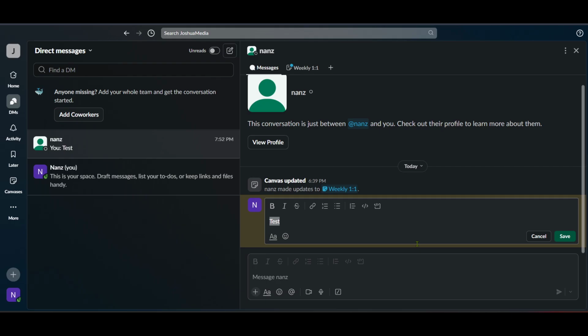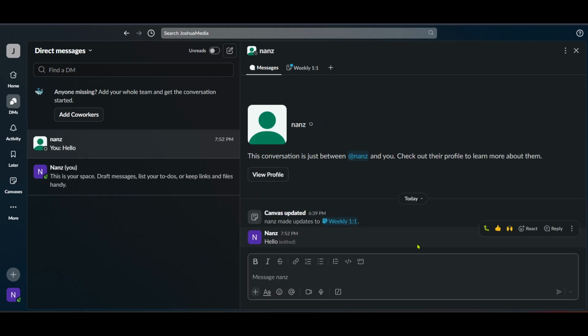Now you can easily correct typos, add new information, or adjust the wording as needed. After you've made the changes, simply press enter and the updated message will instantly replace the previous version in the chat. Editing messages in Slack is a fantastic way to ensure clear communication. It's great for fixing mistakes and making sure that what you've written appropriately reflects what you intended to say.